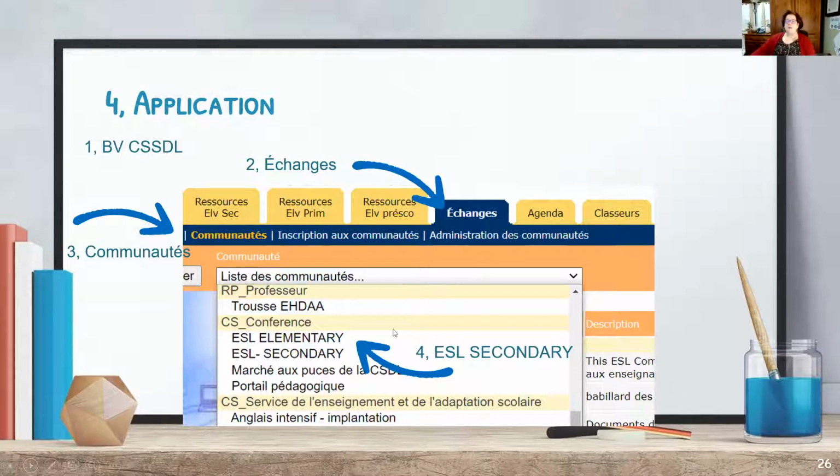You may or may not be aware, but on the BV of the Commission Scolaire de Laval, ou Centre de Services Scolaires de Laval, sorry, if you click on Exchanges, Échange, and then you click on Communauté, there's a list of communities and you have access to ESL secondary, okay? If you try this and do not have access to it, let me know, and I will make sure that you get access to it.